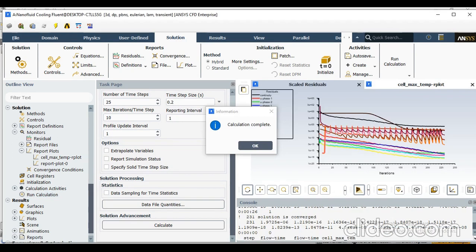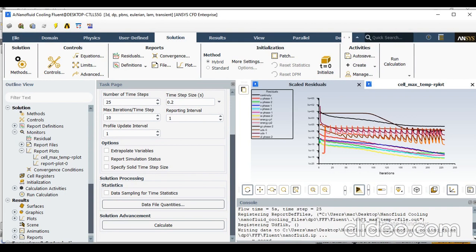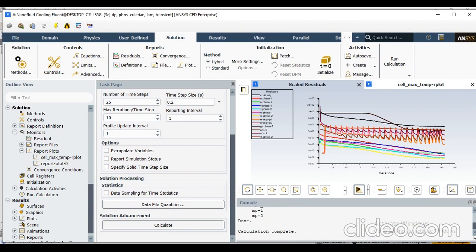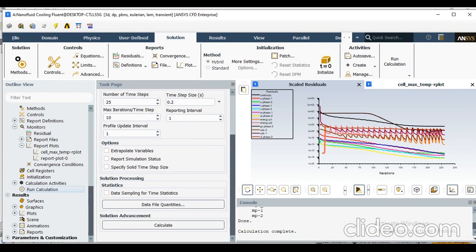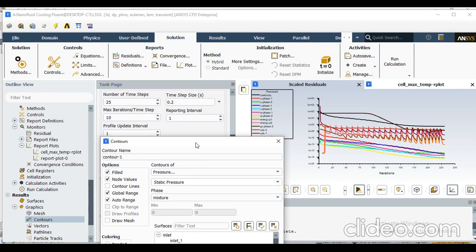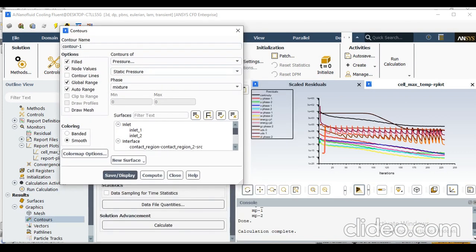So as you can see, the calculation is complete, and the last iterations are fully converged. Now we can see how the temperature variation and the velocity inside the cooling channels look like. So we go to graphics and contours. We select the temperature of phase 1, the static temperature. Phase 1, which is the water liquid.